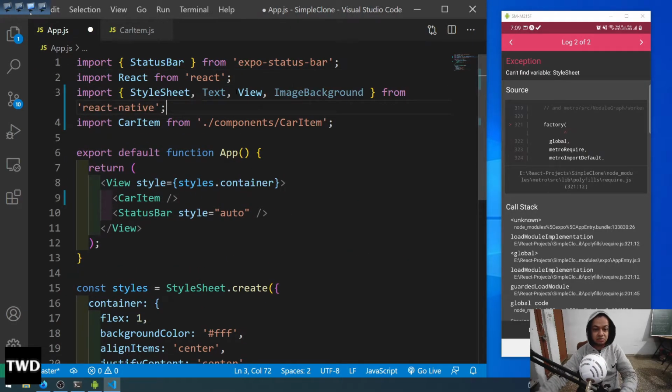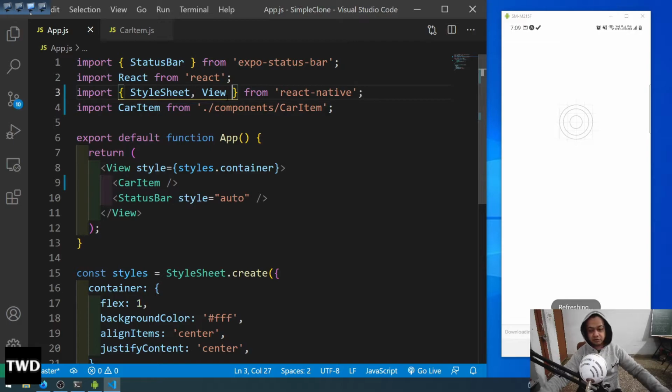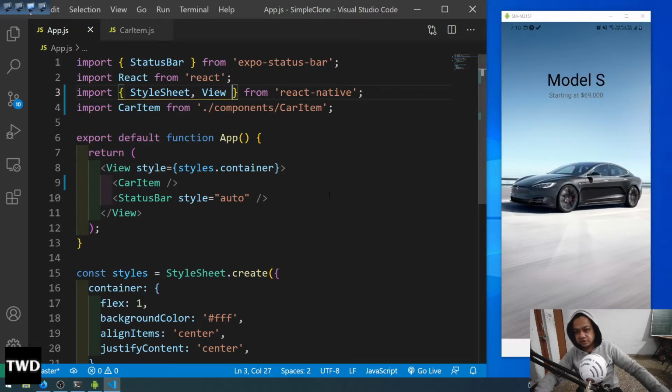But we need only view, style sheet and view, because view is also there, which we are using. So let me save it now. Hope it will work. So it is working now again.